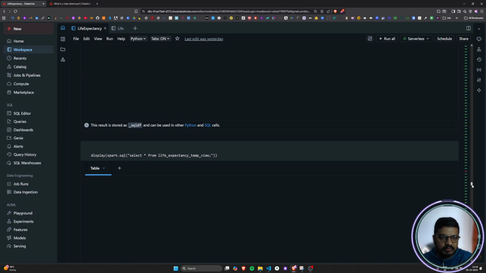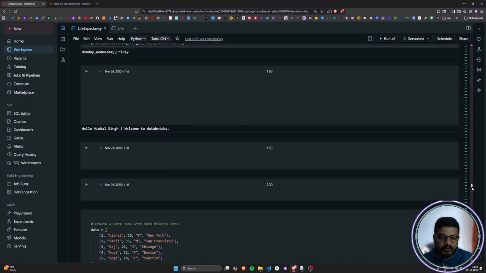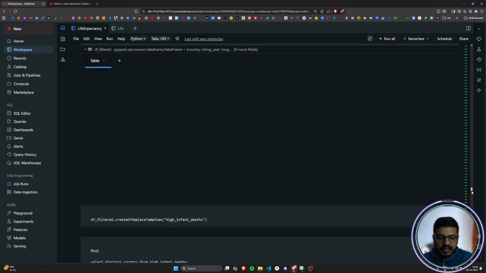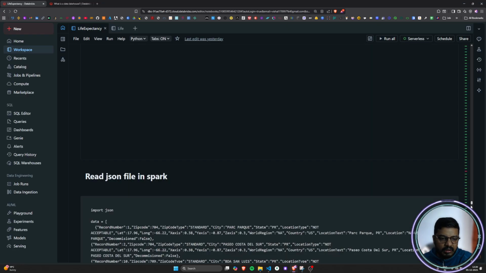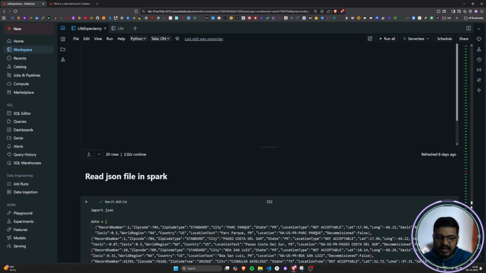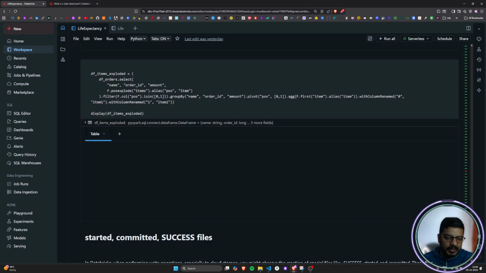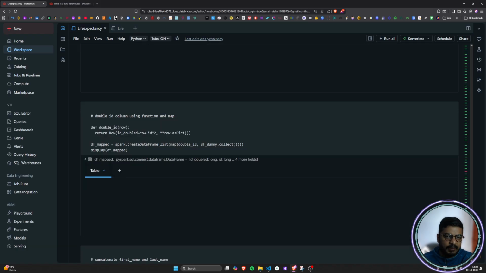Then we have covered the difference between the global temp view and the local temp view. We have already covered what replace temp view is, and what happens if we don't use any kind of replace temp view. Then we have talked about the JSON file formats. We have covered single line JSON files, as well as the nested JSON file formats. Then we read about what the started, committed, and success files are.